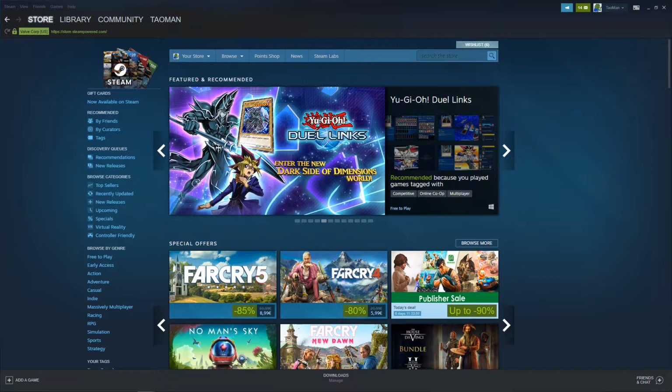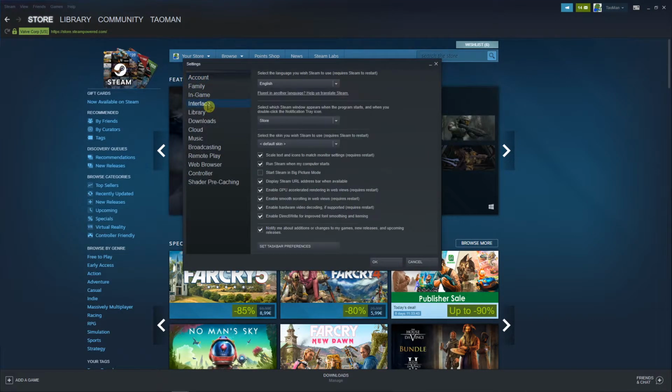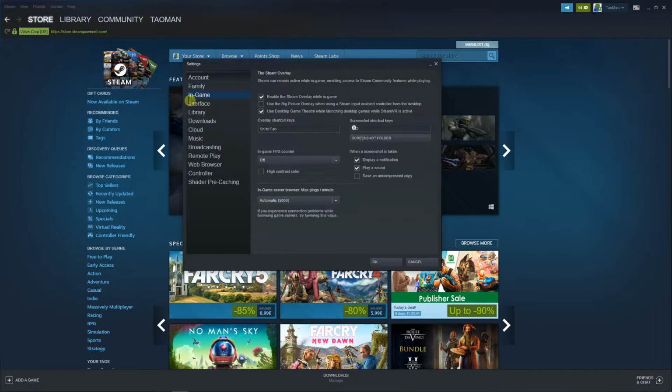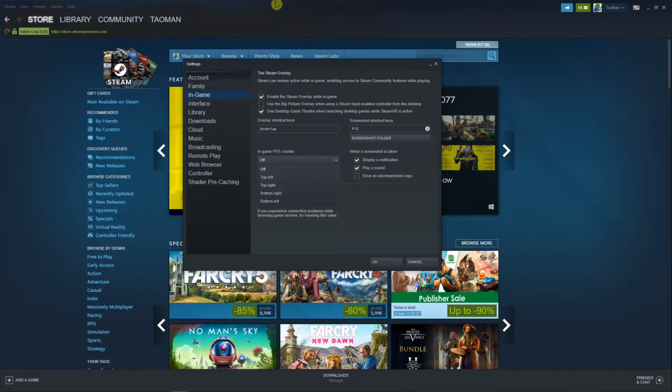Can show Steam FPS in Steam, so for your games. So let's start. The first thing you want to do is just be in dashboard, right here. Go to Steam, go to settings, and you're gonna see it right here, in game, right? And you're gonna select the Steam overlay, and you're gonna see in-game FPS counter. And you can choose it to top left, top right, and bottom left. Like when I go to the top right, okay.